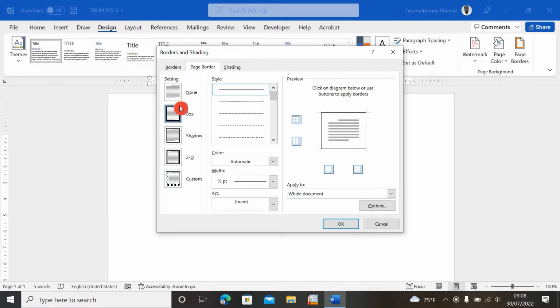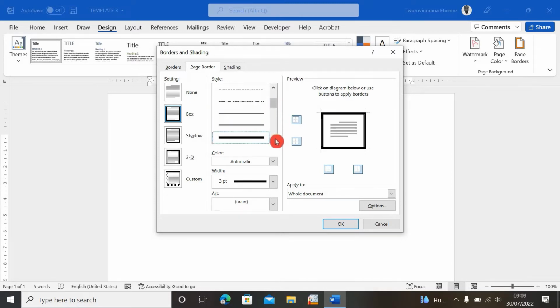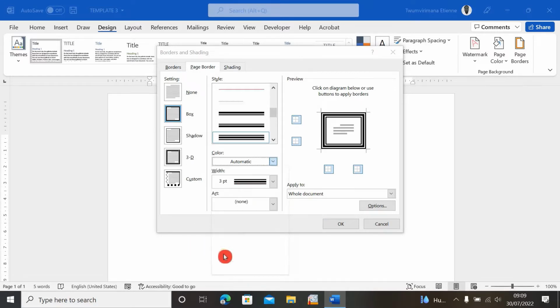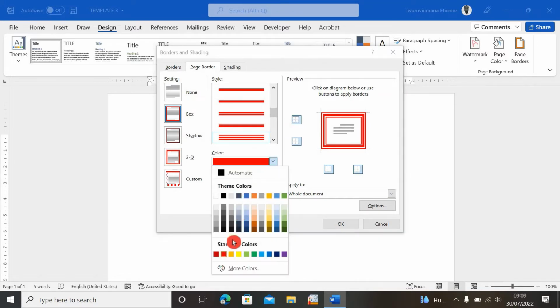Wherever you click here, you go to style and choose the style you want. Maybe you want it like this, or like this, and here you can choose triple boxes. You can choose this one or this one, and see the style you want. And here in the color, I told you that's where we go and change the color. You can change it to any color you want, or to your favorite color.